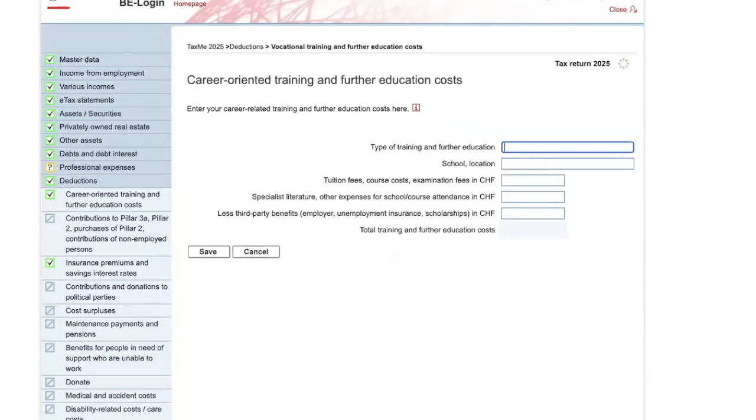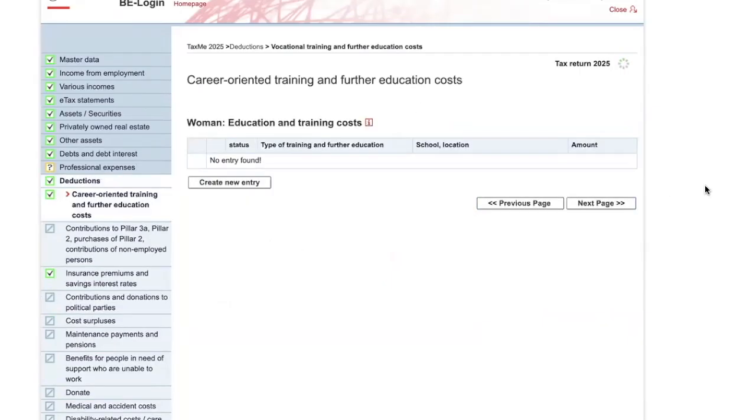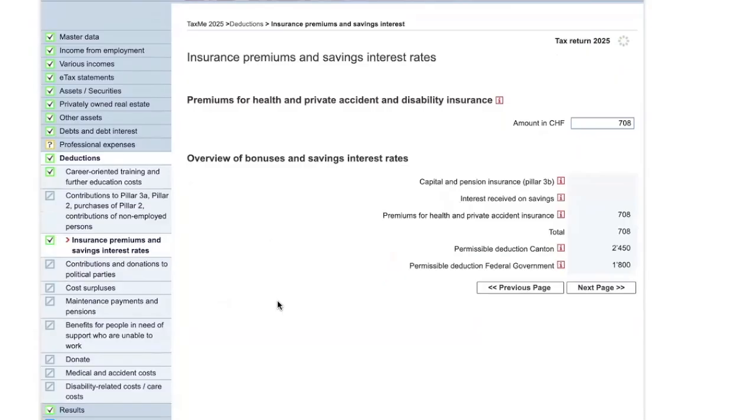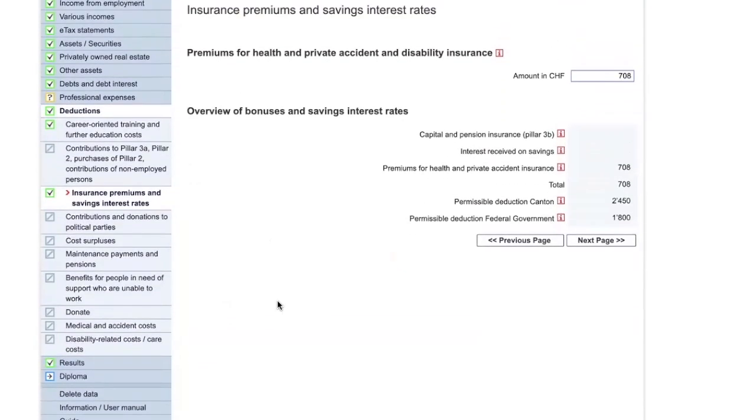So here you just type the type of training, where you're doing it, how much you're paying for it, all of that. Finally, you have to enter how much you pay for health insurance. So as a foreign national, I have taken a private insurance because I am not part of the public insurance system in Switzerland. So I've taken a private insurance that I pay a monthly premium on, and that amount should be entered over here. Whatever you're paying for it can be entered in this particular section.